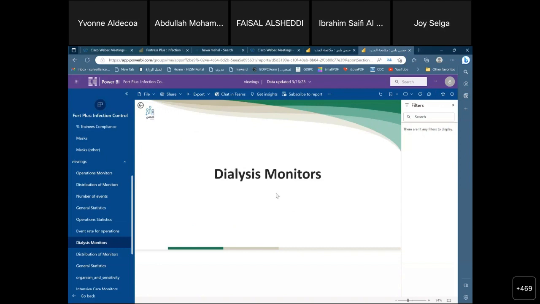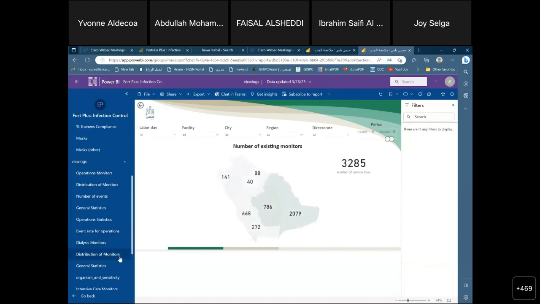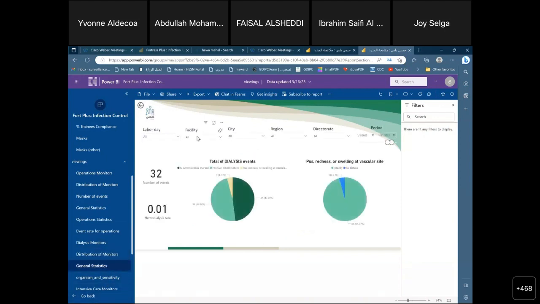Also for dialysis monitors, it is still not yet fully arranged. It works the same way as the surgical site infection. So the distribution of monitors, the same, the statistics. But in dialysis events, it will show the first day and second day. This will depend on when you enter the first working day of the month and the second working day of the month, which facility, the city, the region, the directorate, and the time period.